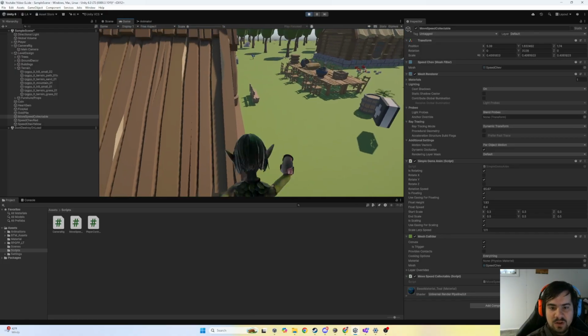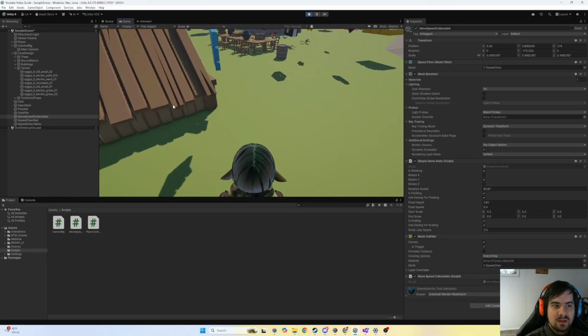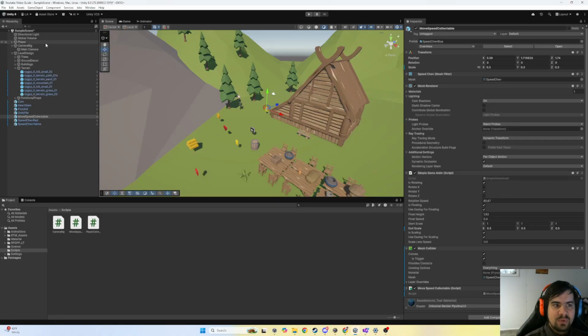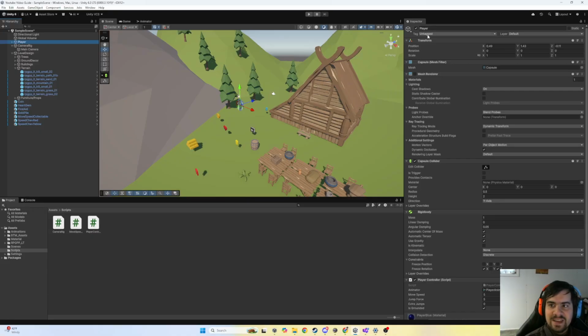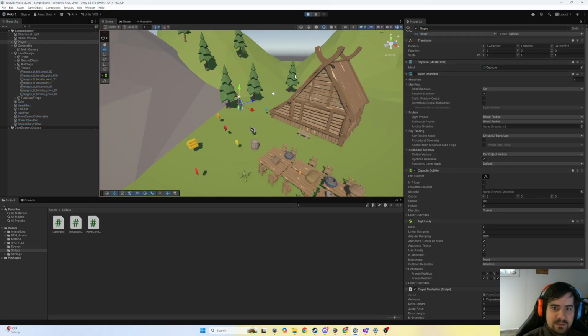Uh-oh, it's not triggering the code. Well, let's see. What is it looking for? It's looking for CompareTag Player. But my player is untagged. I need my player to have a Player tag, or it will not be able to trigger code that's looking for players. So I'm going to click on my player game object, go into the inspector, and set the tag to Player. Now I'll press play, and now let's see what happens.